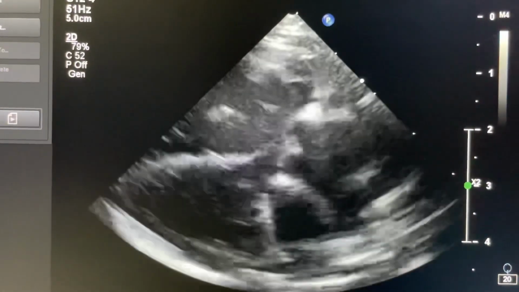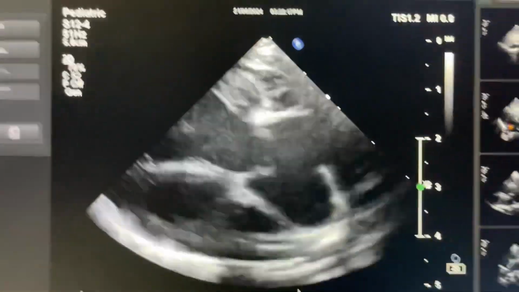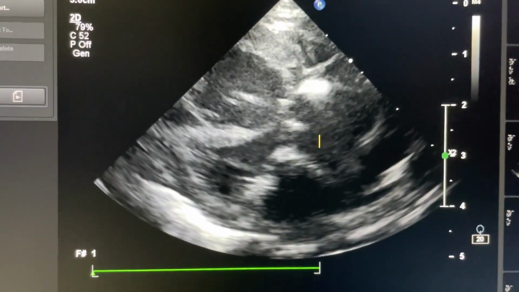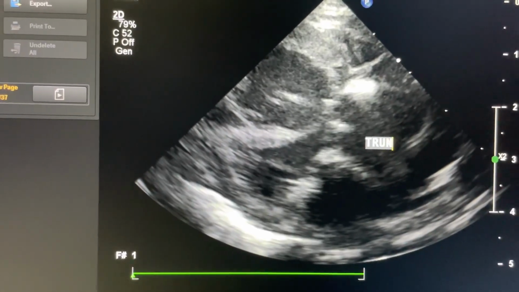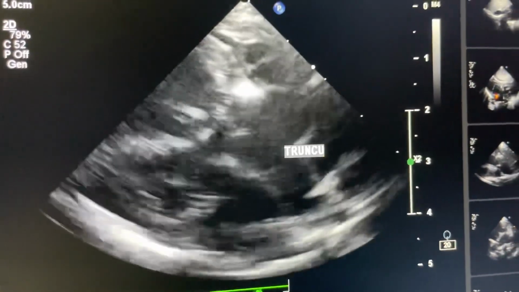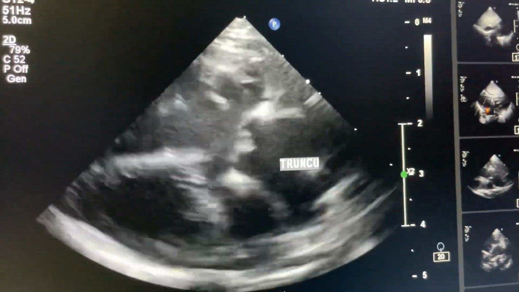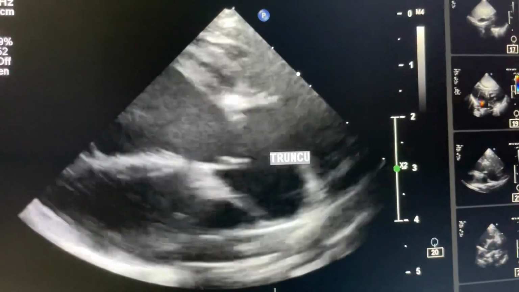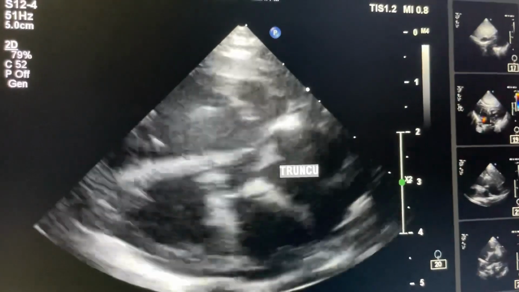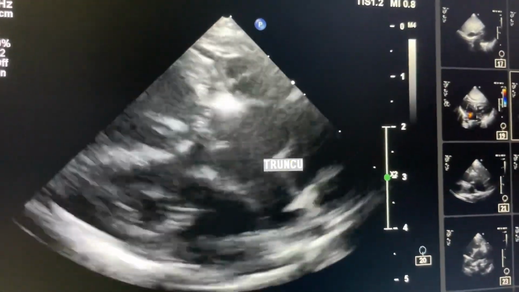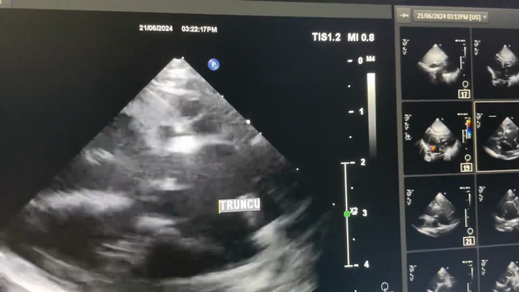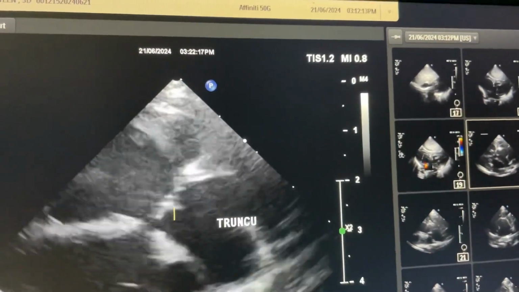So this is the next image. You see, this is truncus. So when do we say truncus? Because you do not find any pulmonary artery coming from the right ventricle or left ventricle. Wherever no pulmonary artery is coming, and only one vessel is coming from them, that is called truncus. We call it truncus because no pulmonary artery is coming either from the right ventricle or left ventricle.